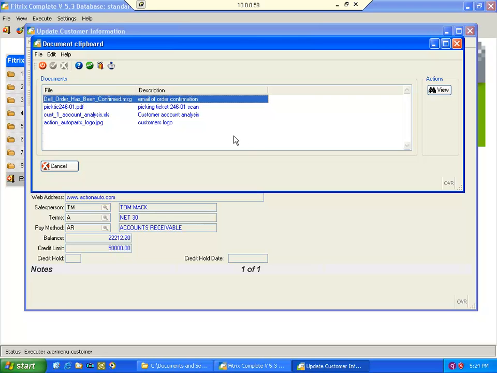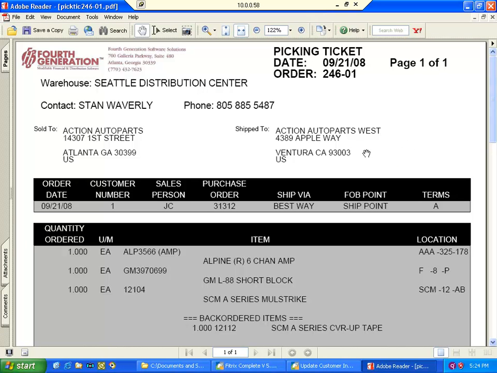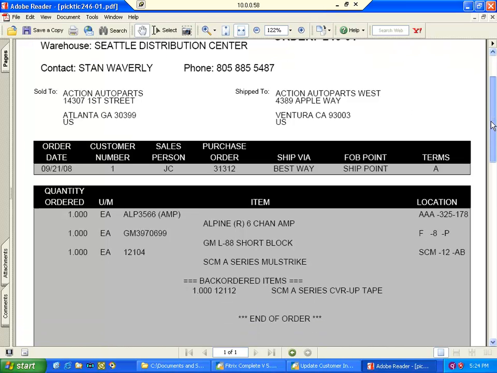To see a document, all we have to do is point to it and click View. Here's a picking ticket that someone has scanned and imported. So let's view this. It's a PDF file, so when we view it, the document is loaded directly from the Fitrix database record into your PDF viewer.